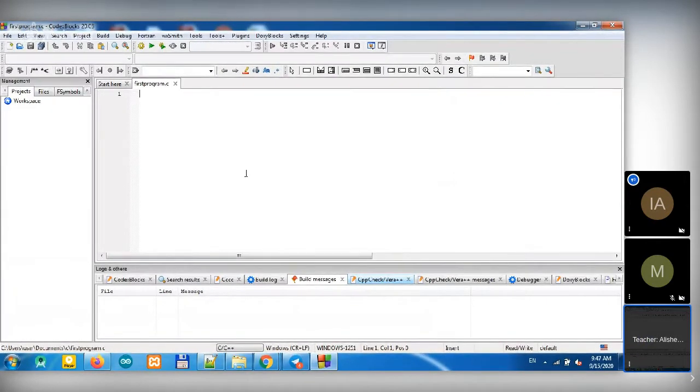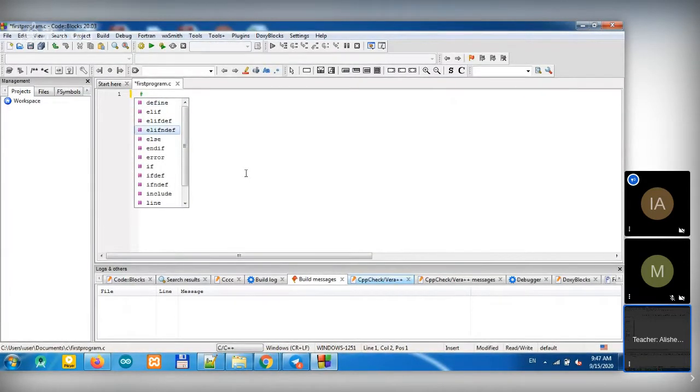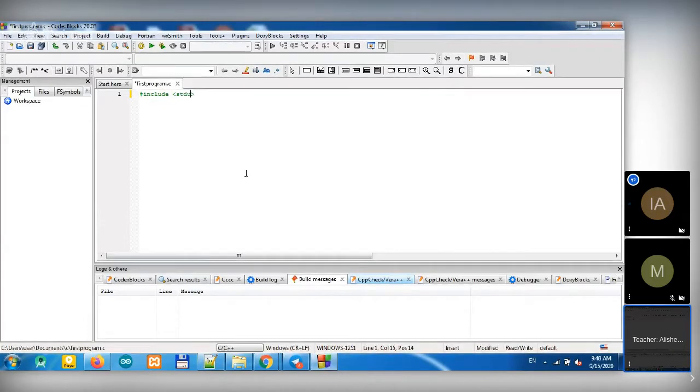So now our program file is open. We start our program by including the library, hash include stdio. We have to include the stdio library. Okay, then we're going to write our main method.